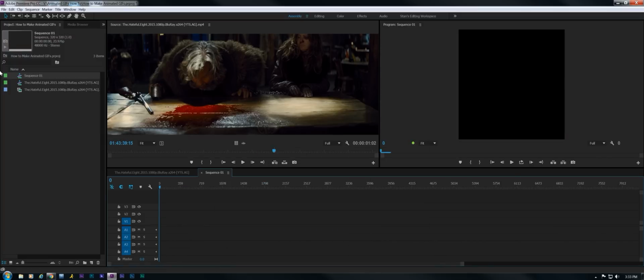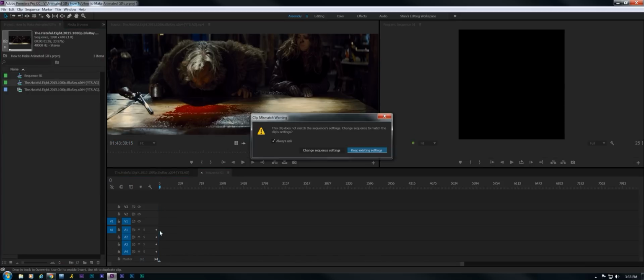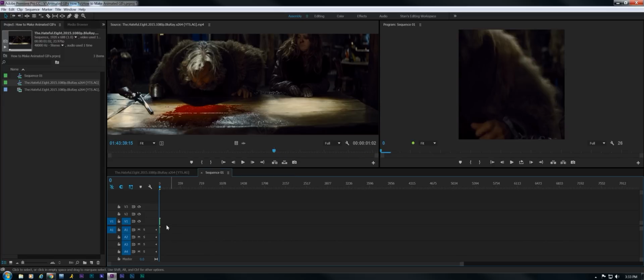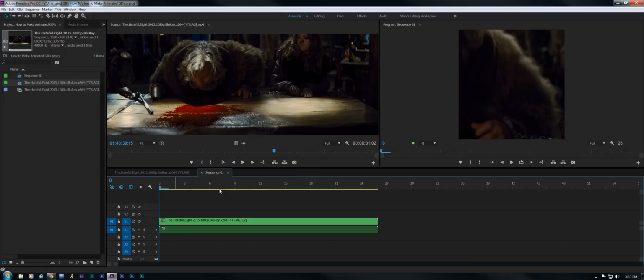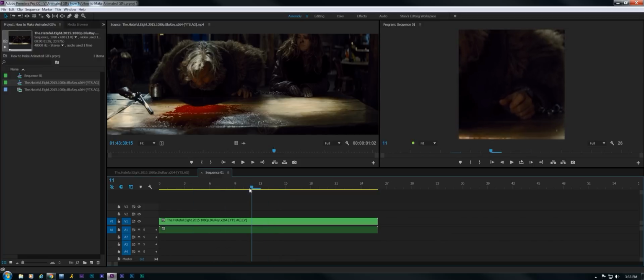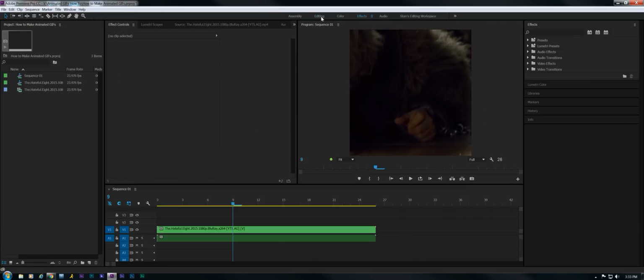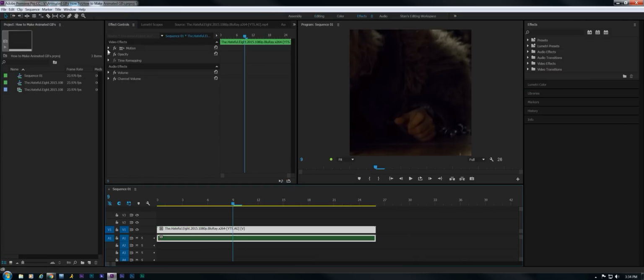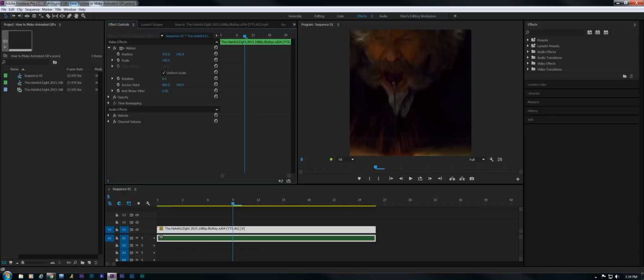Now, I'm going to take that clip I already made. I'm just going to take the sequence and drop it into the new sequence. I'm going to keep existing settings. Okay, now we're going to manipulate this clip. Let me set my slash key there. I'm going to manipulate this clip to fit into that window. We're going to go to the effects workspace. Under effects controls, make sure the clip is selected. And then we're gonna bump this thing around until we like it.